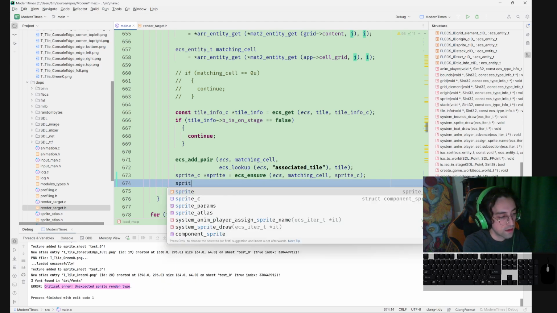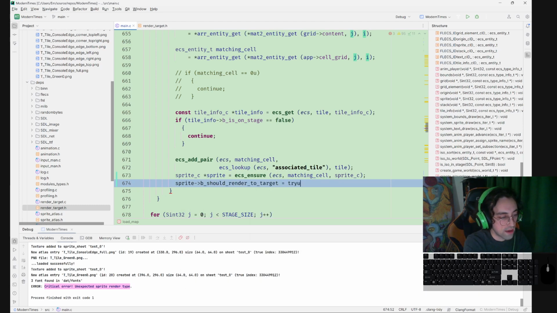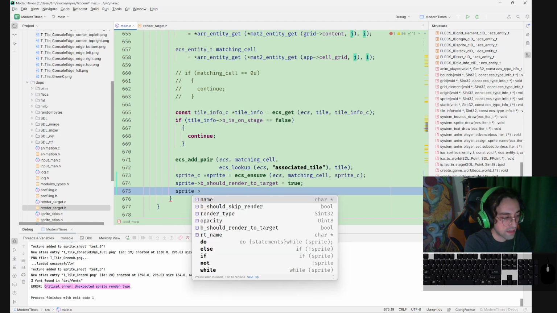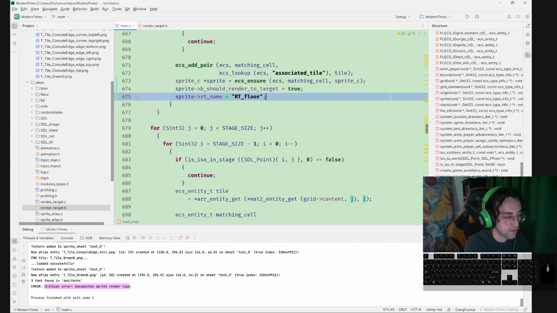So we're gonna have a sprite, and then we're gonna say that it should render to a cache, and we're gonna say that all the cells will render to the cache called RT floor, like this. Alright, so I think we're starting to have the correct setup now.